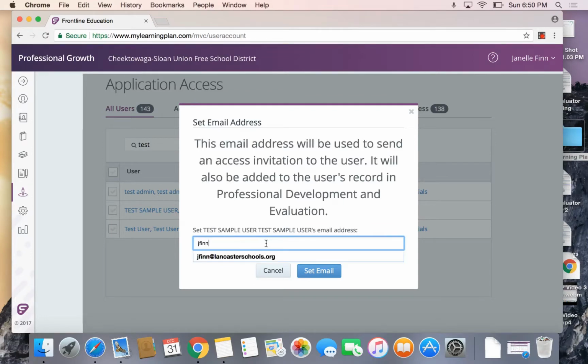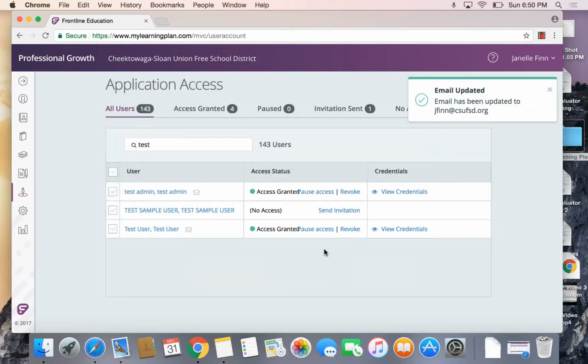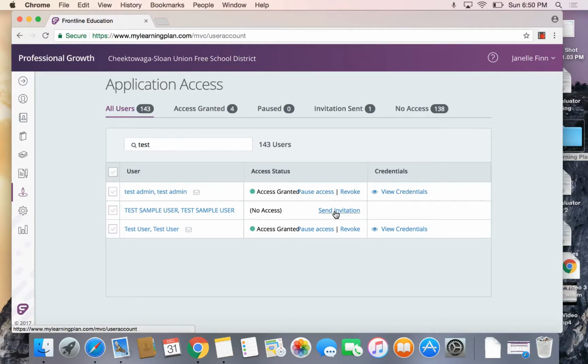So I'm just going to put in .org. Okay. Now at this point, I can send this person an invitation. Once I send them an invitation, they will be prompted to set up their account through My Learning Plan. So you need to take both of those steps when setting up somebody with a new account. You need to create the account, and you also need to send them an invitation for them to join.